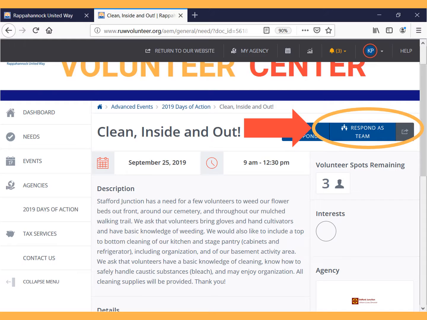Once you do that, you'll come to a page that describes it and has details like location, activities, whether it's indoors, outdoors, whether or not there's a rainy day plan, how many spots are available, and the length of the project. So in this example, they actually want to do this project on September 25th, which is not the main Day of Action. It's a Wednesday following, but that works best for their facility. And so they need 3 volunteers to do an inside-out cleaning of their facility on September 25th, and they expect it to be a half-day project. If you like this, select Respond as a Team.